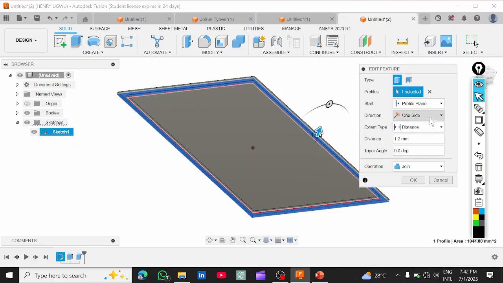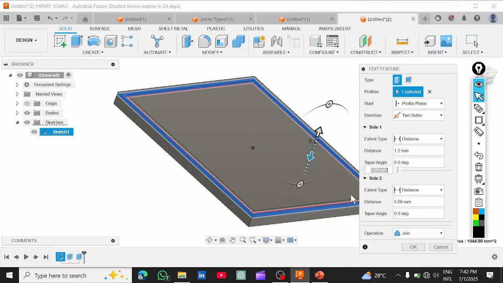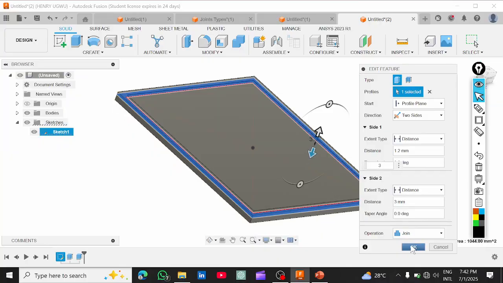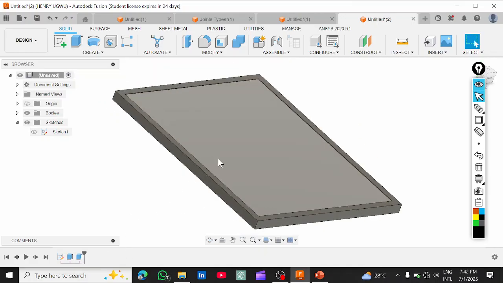So we can change that to two directions. You click on it and change it to two sides rather than one side. In the second side we are going to drag it down a little bit. In this case we will use 3 millimeter, and click OK. So you can see how we just edited that previous extrude command rather than creating a new one.